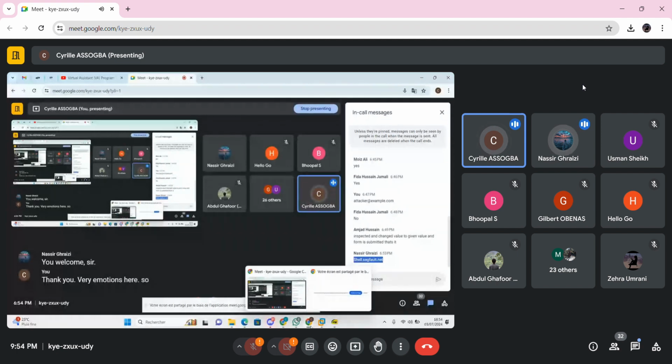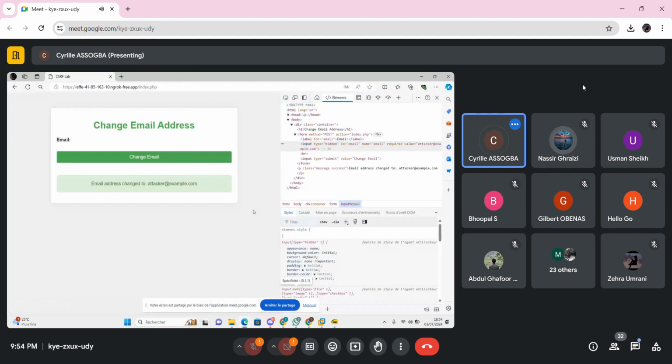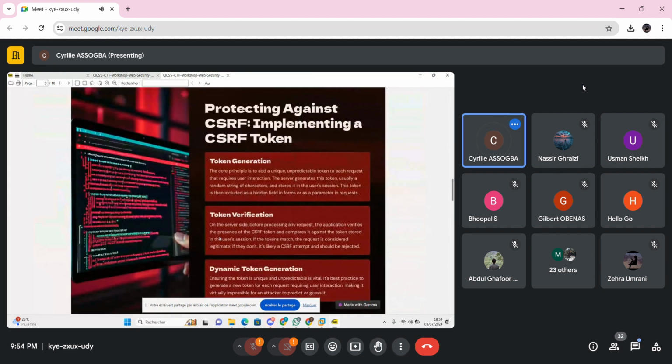So we will finish what we were talking about. As Nasir was saying, we were able to change this email because the request is not properly sanitized. In a well-done security measure, we have to ensure that there is security on the client side and security on the server side. We see this recommendation in my document here.